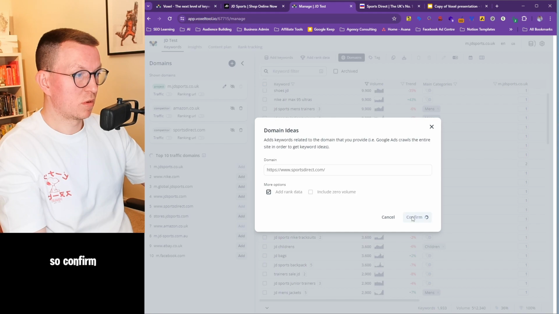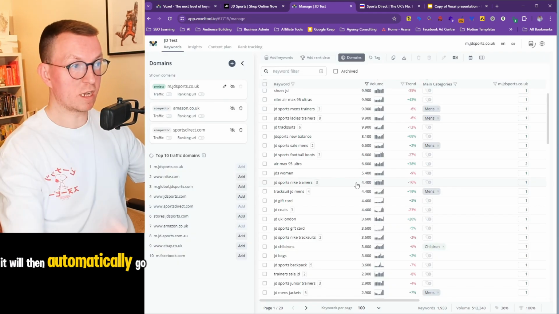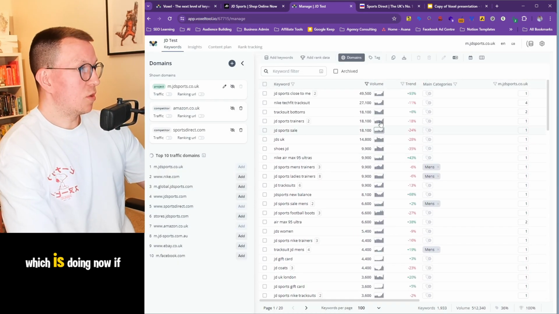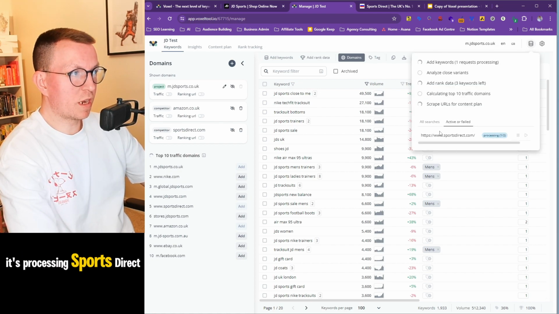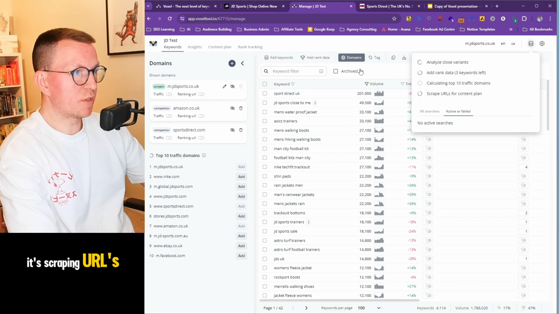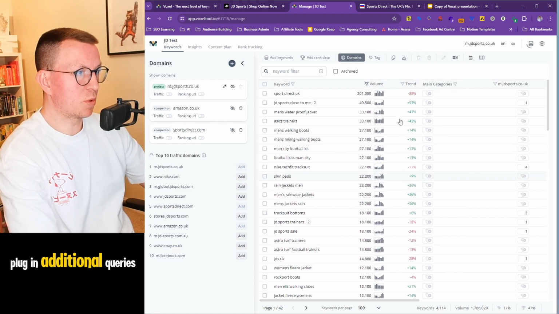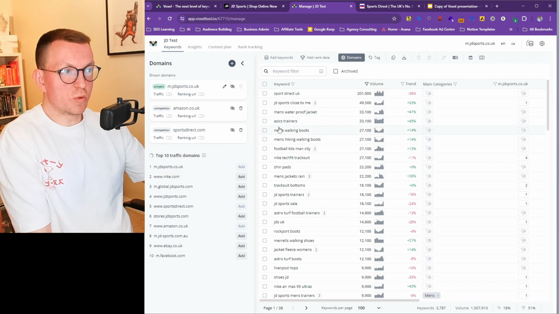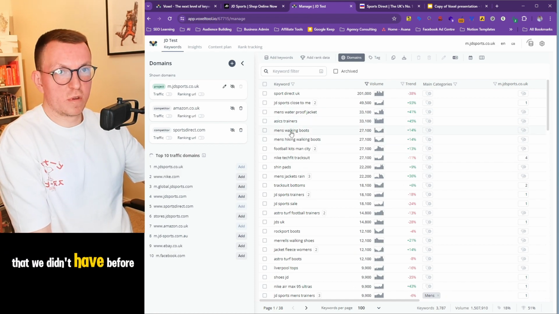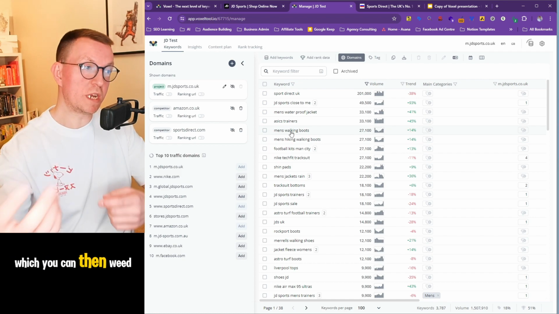So confirm. It will then automatically go and fetch those queries, which it's doing now. If you look in this corner, so you can see here, it's processing Sports Direct. It's scraping the URLs and it's now starting to plug in additional queries. And you can see here, it's now plugged in additional queries that we didn't have, which may or may not be relevant, which you can then weed out yourself, right?